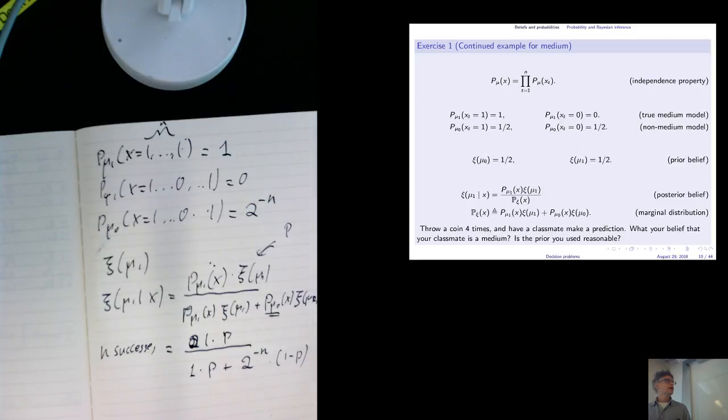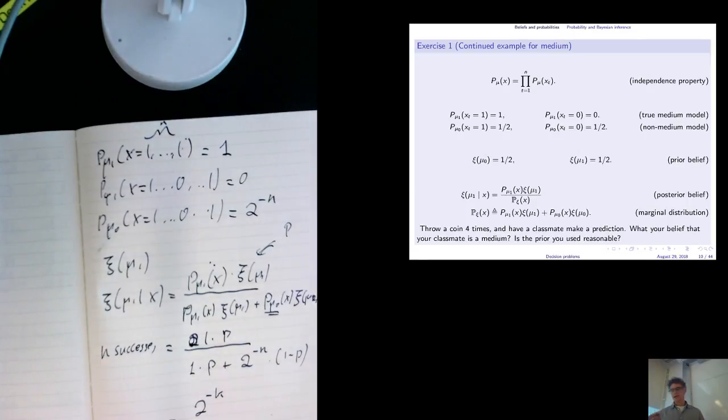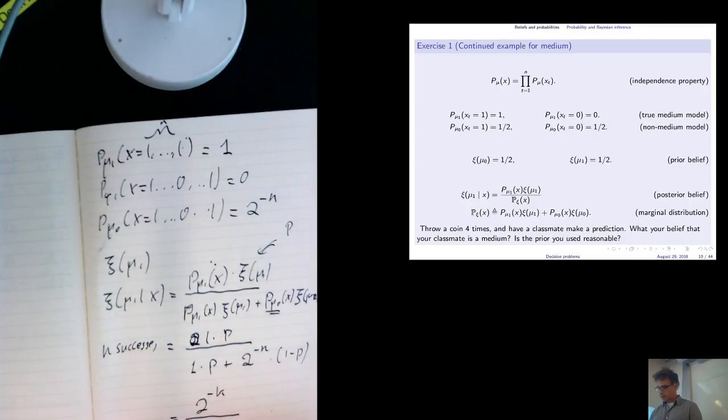Of course, maybe you're not really sure that he's a medium in the beginning. You say the chance that they are a medium is very, very small, so maybe p should be very small. Maybe you would like to have p something like 2 to the minus k, where k is a big number. Let's say 1 in a million, so k is going to be like 7 or something. Then you end up with something like this.